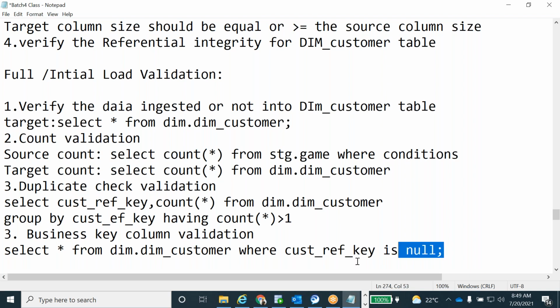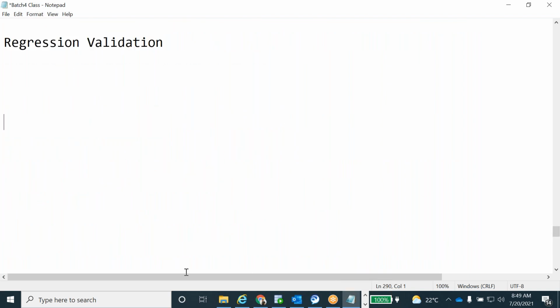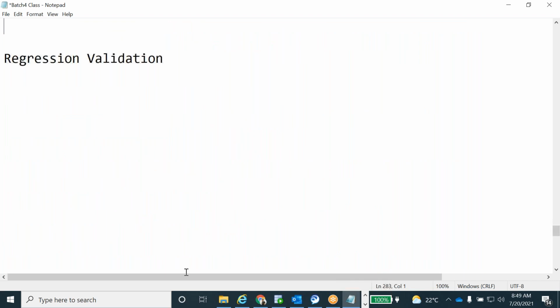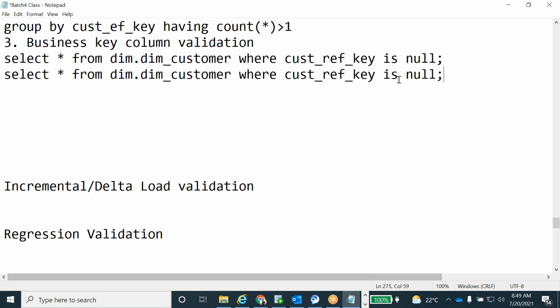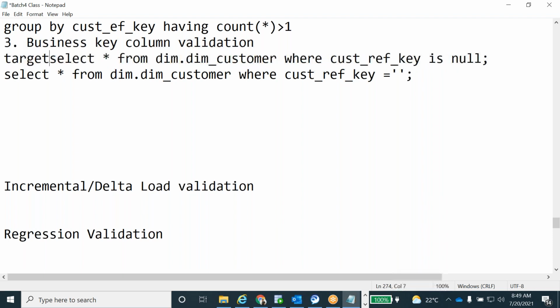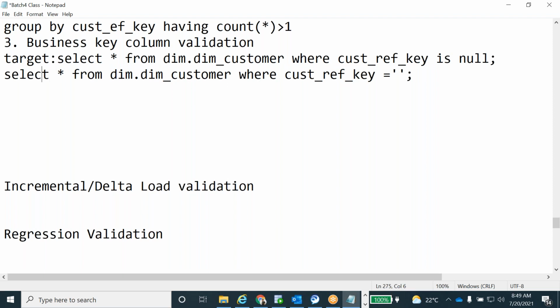Okay, next one more query. The same way for the spaces also: here customer key equal to a space, like that. You have to check these two conditions, these two queries. You have to execute them on the target table. So guys, these are the target set you have to execute.